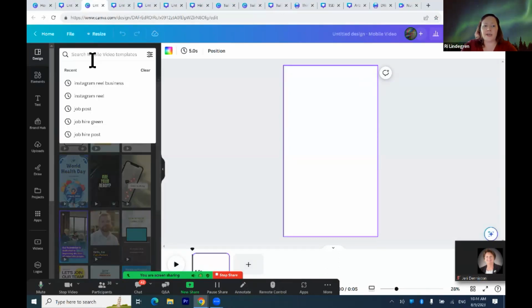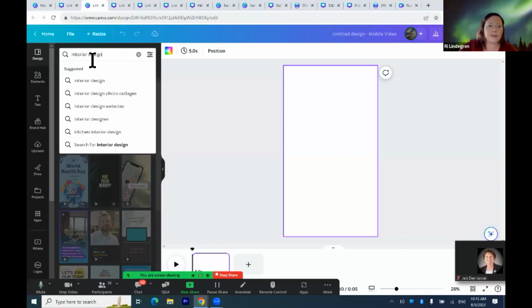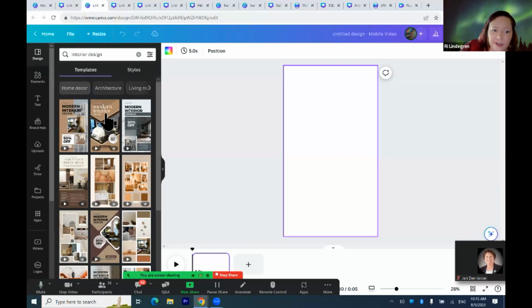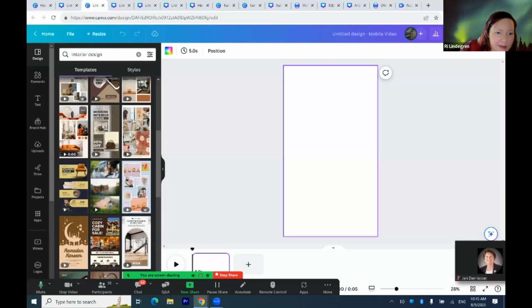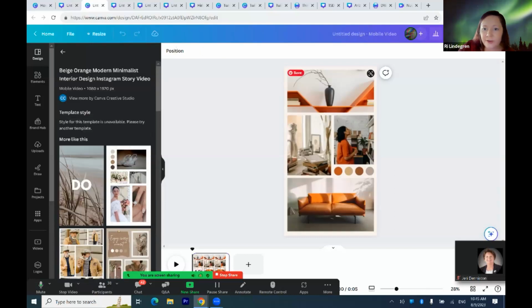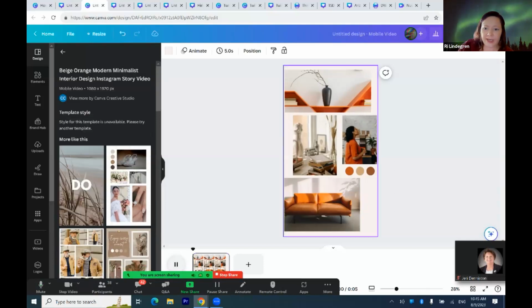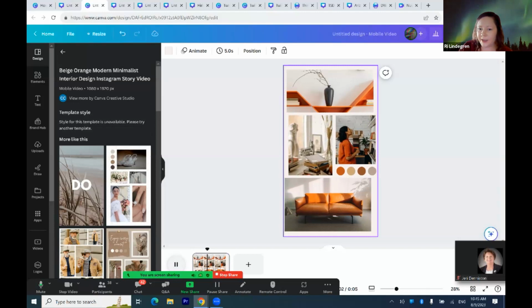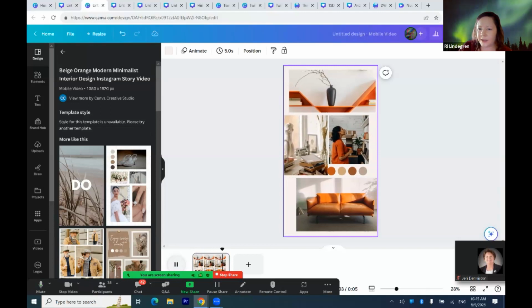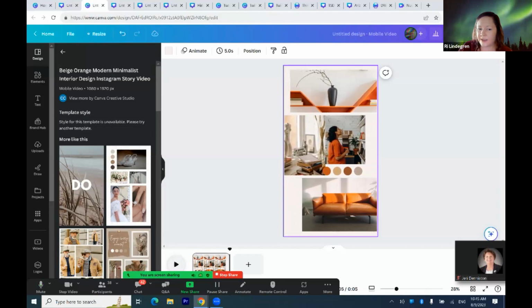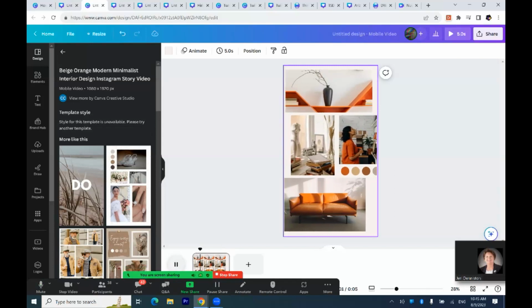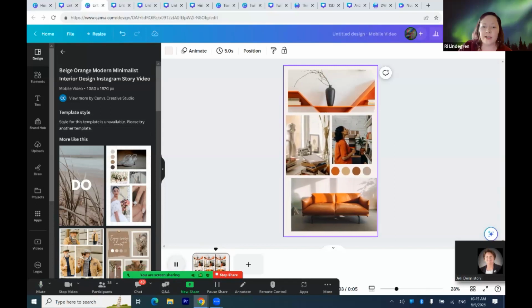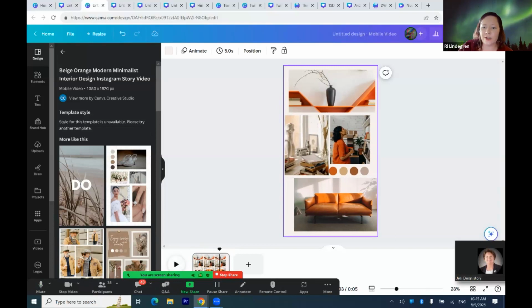So let's look up interior design. Great, there's tons of stuff. Let's find one that looks fun. This looks cool. We hit play. Can you all see the play happening? Yes. Okay. We see things moving on the screen. Yes. Great. So that's one way to do it.